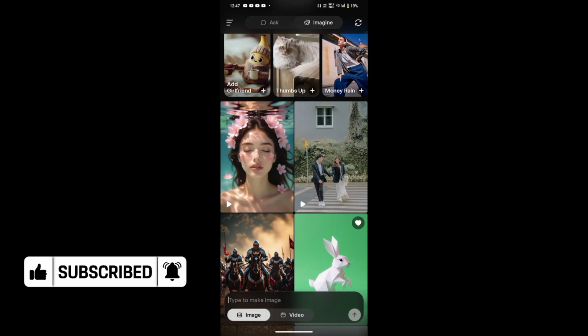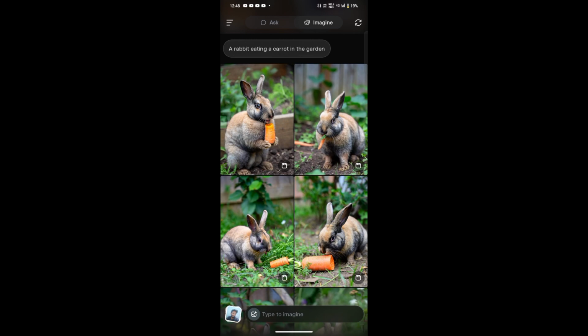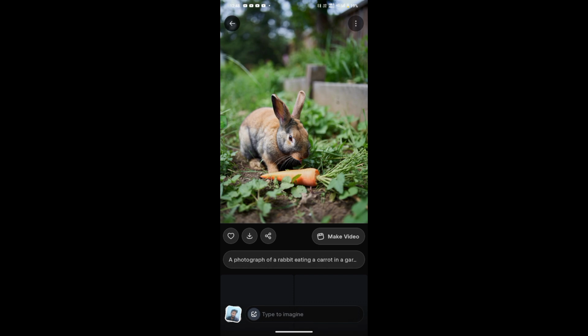Step 3. Generate an AI image, free. I'm going to enter a sample prompt, a rabbit eating a carrot in the garden. Type your prompt and wait for the processing to complete. And there you go, the results are right on your screen. Tap on any image you like. You'll get options to download, share, or use it however you want. Super simple, super fast.